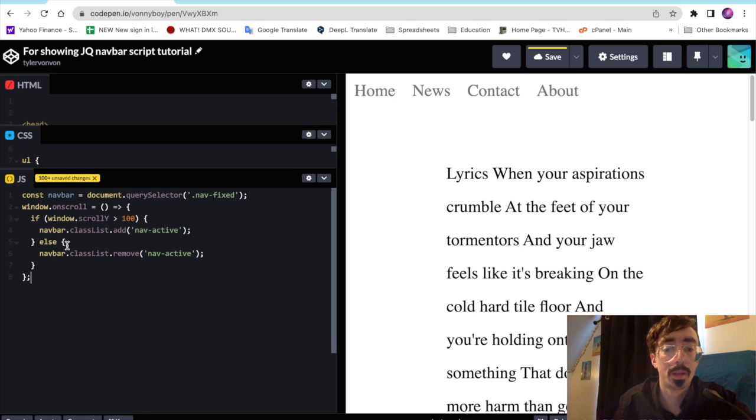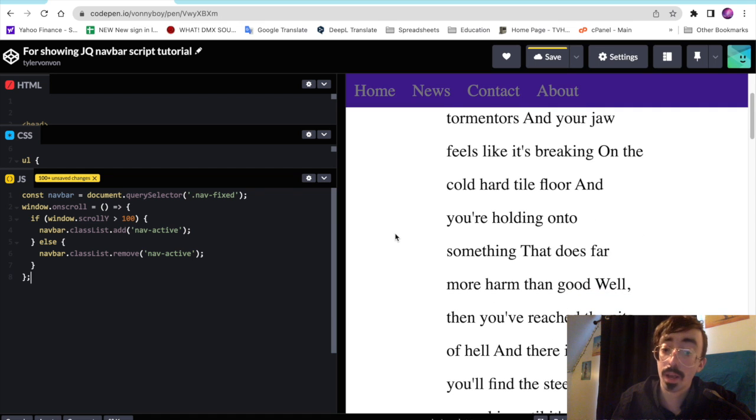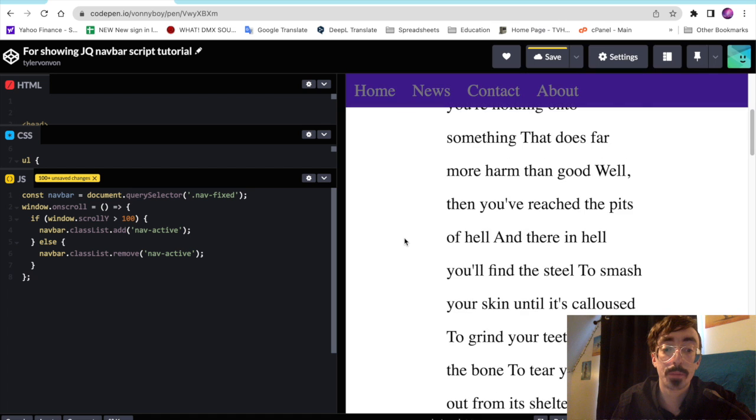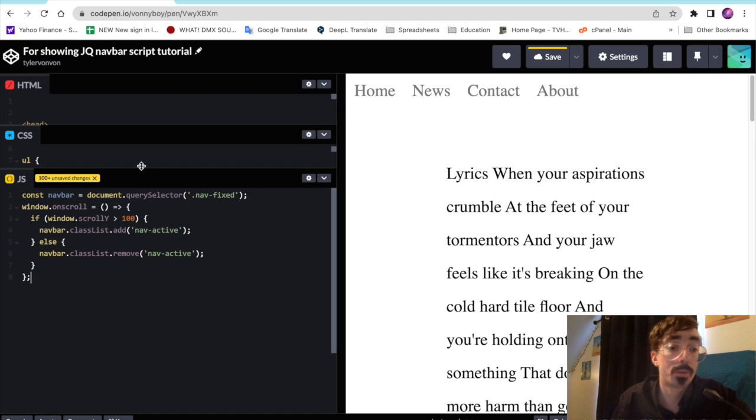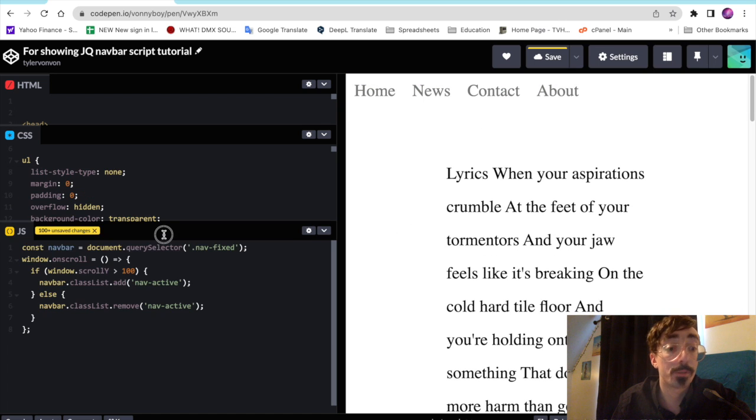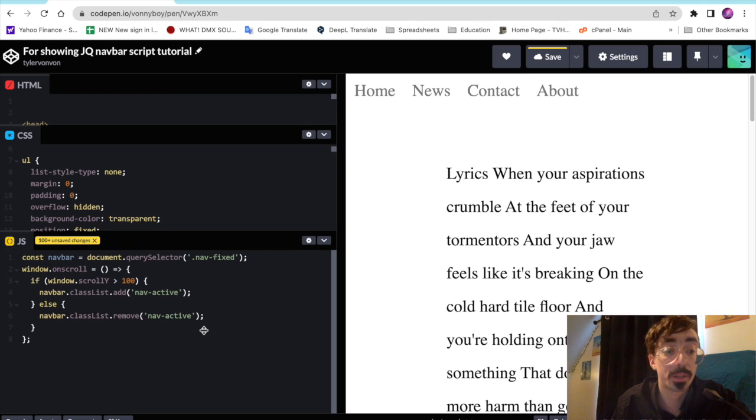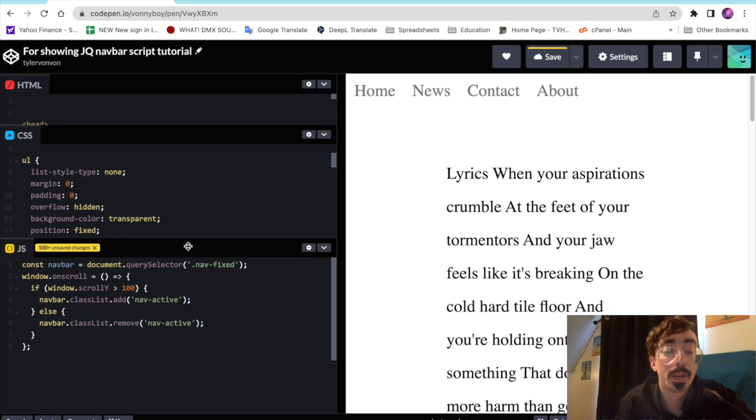All right, and let's see if that works. And there you go. Works like a charm. So all we did pretty much, we removed the jQuery script, replaced it with vanilla JavaScript, and as you can see, in this case, there's not too much more code. It's really just about the same, but this will run a lot faster than having to call the jQuery CDN to run your scripts, especially if you have a lot of scripts running on your page.